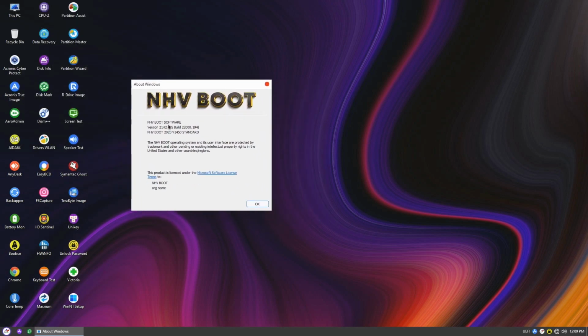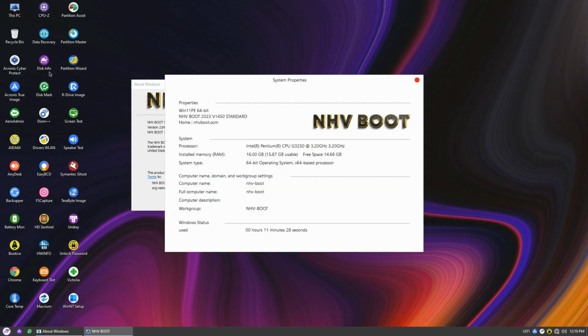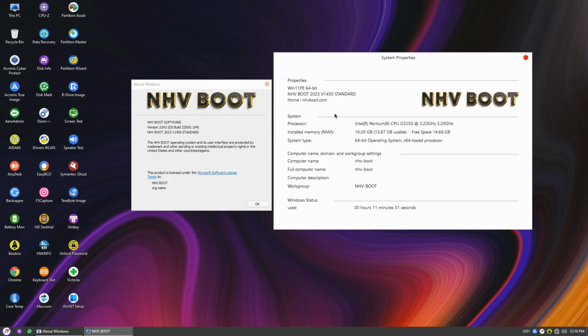It's 21H2, OS build 22000. We're on the Windows 11 PE, version 21H2. You'll find the company trademark and copyright statement. You can open System Properties. Windows 11 PE, 64-bit. You'll see the information about my computer, including the available free RAM. We have 14.6 GB of free RAM.